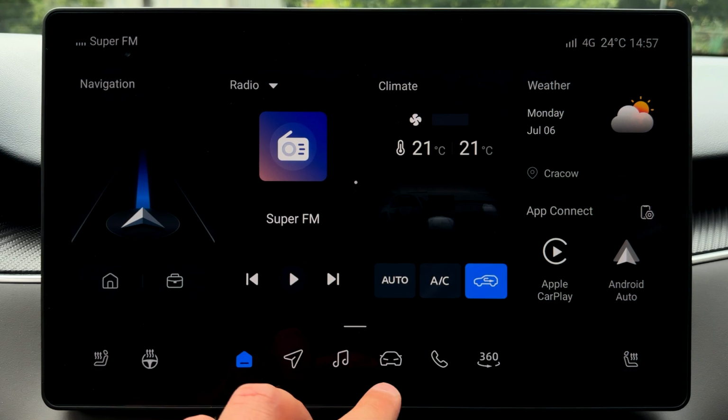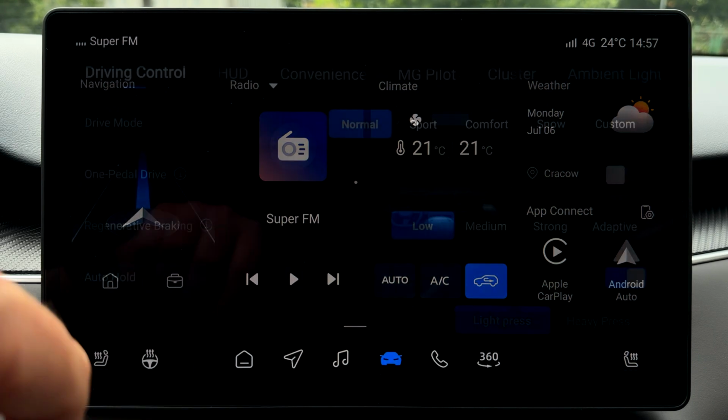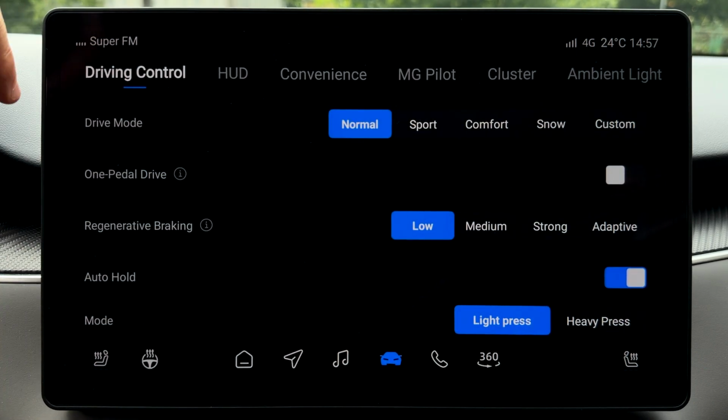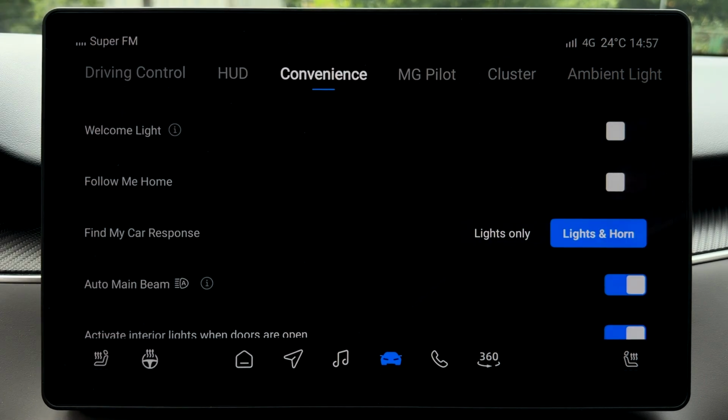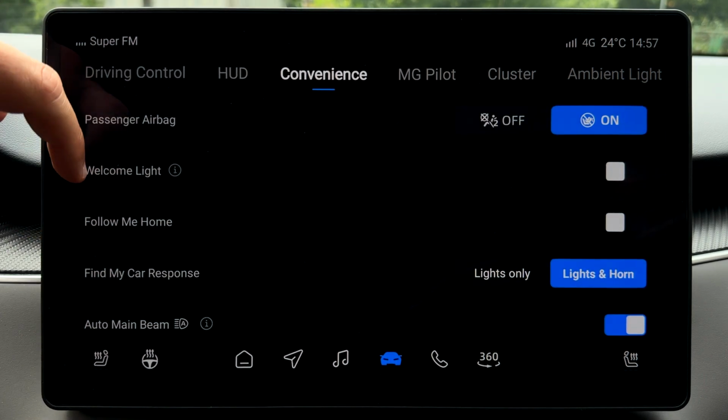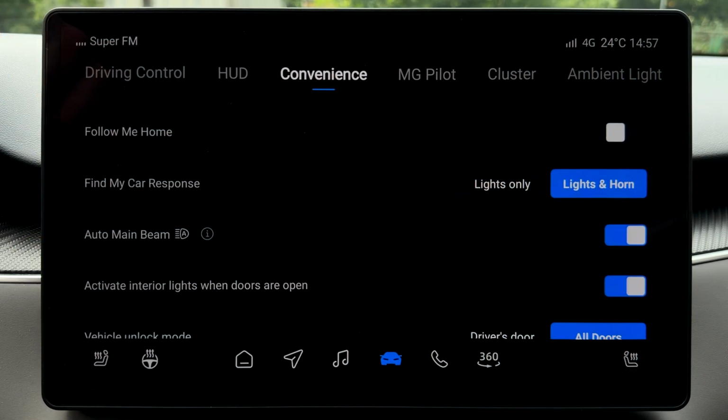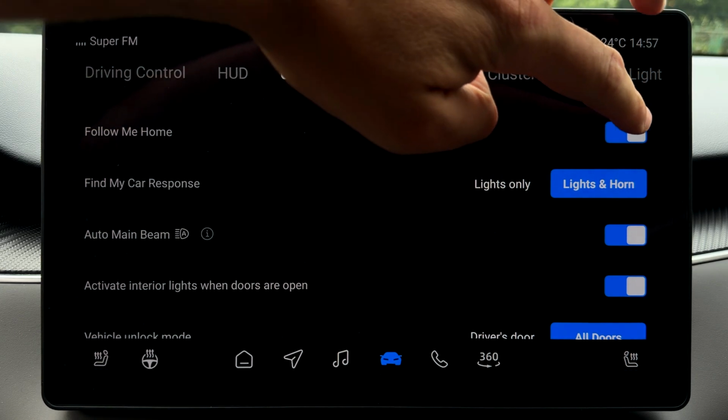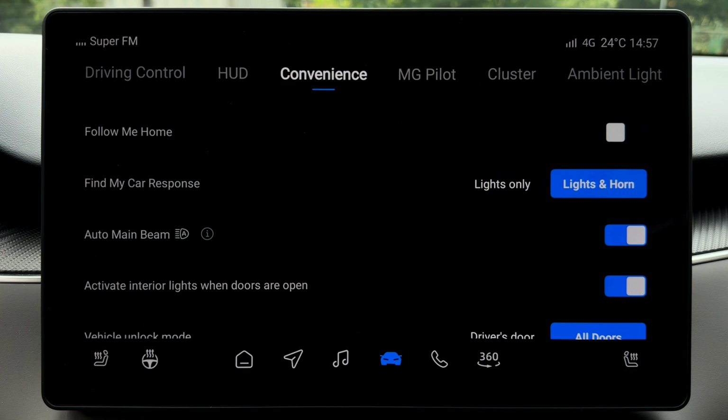Here you need to find the car icon located at the bottom of the screen. Now from the following view, you need to go to the third tab, which is the convenience. From convenience, all you need to do is scroll down until you see Follow Me Home. So here you can enable or disable this switcher just by using the following switcher. It's quite nice and quite easy.